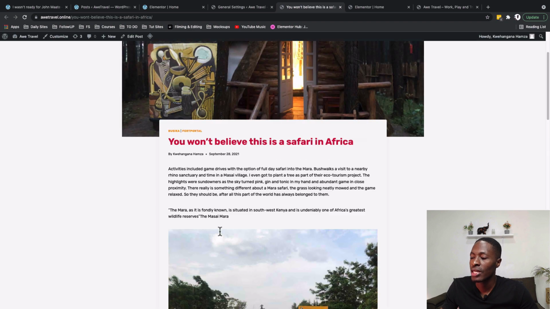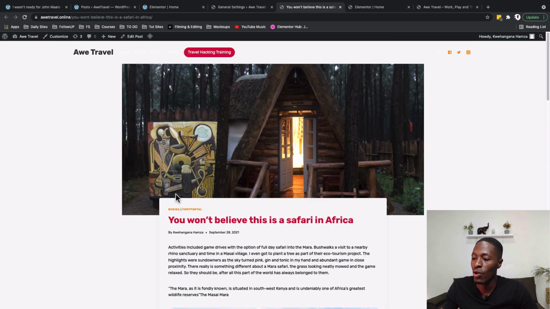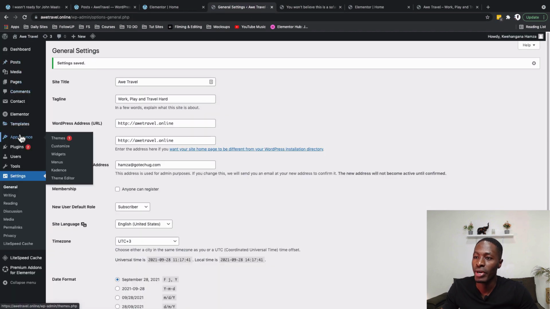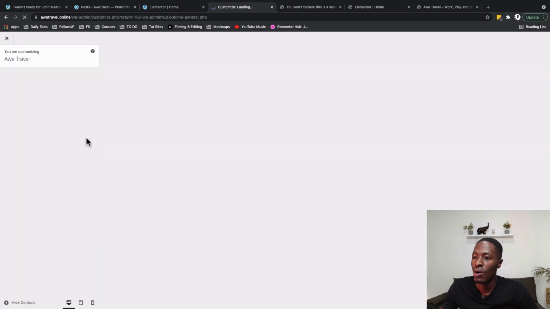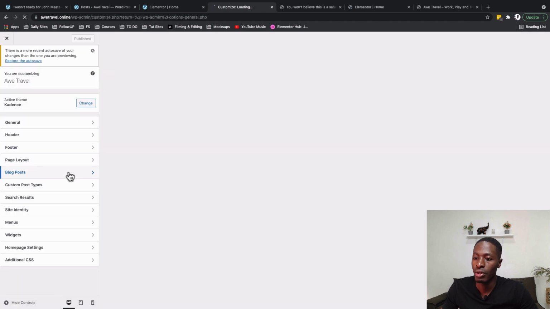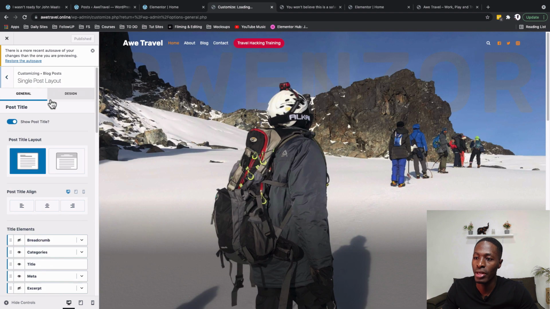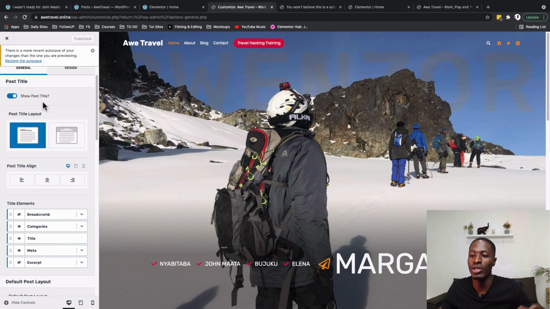Maybe now you want to ask, how did we come up with a layout where the content box is kind of overlapping the featured image? That is still under Addons customizer. Coming back here to appearance, customize, then we go straight to our blog post section, blog posts, single layout, and here is where you can customize your blog post layout.